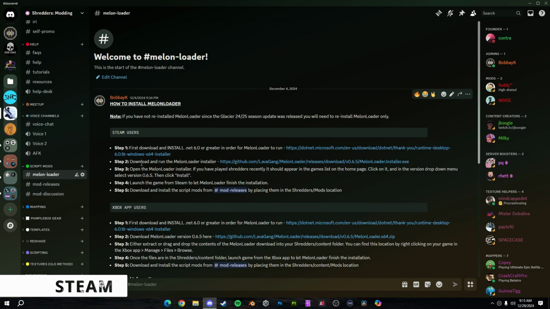Now step 2 is going to be installing the Melon Loader installer. This updated installer is very handy and a very quick method for installing Melon Loader, especially on Steam. It is not very easy on the Xbox app, so we will go over the steps on how to do Melon Loader for Xbox. But first, click on the link to download the installer.